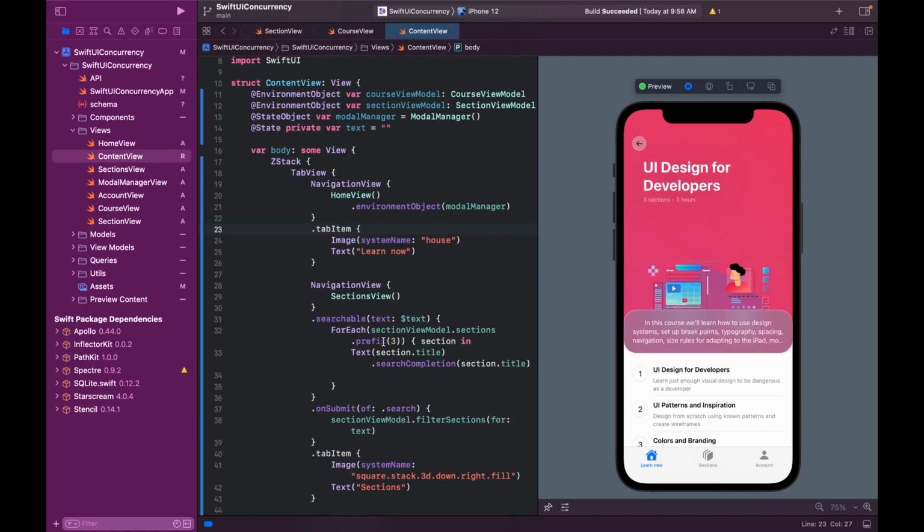Great, we now added the navigation from the course card to the course view and then to a section view. In the next section, using the new attributed string, we'll learn how to format our text using Markdown and add some styling to our strings.